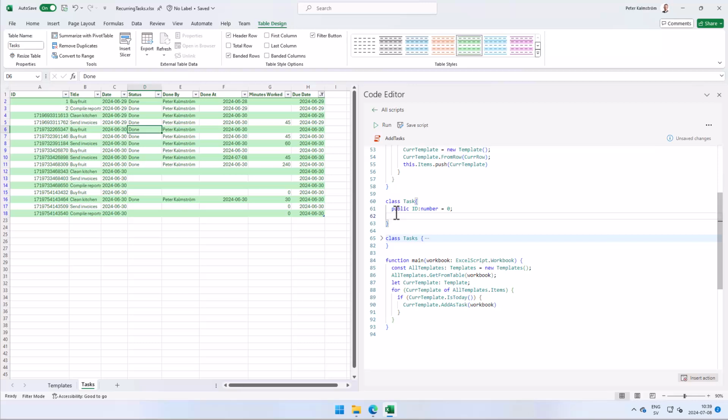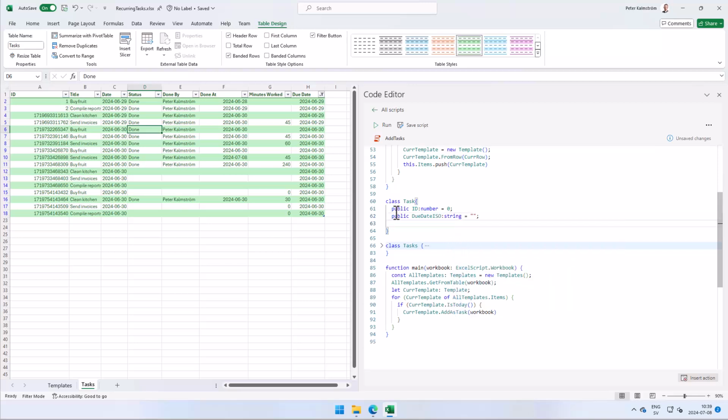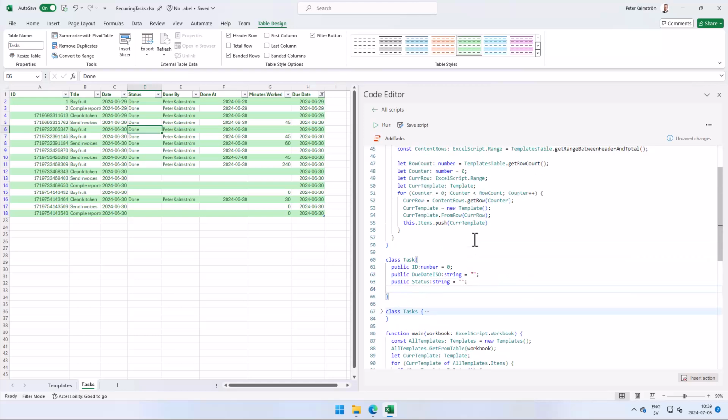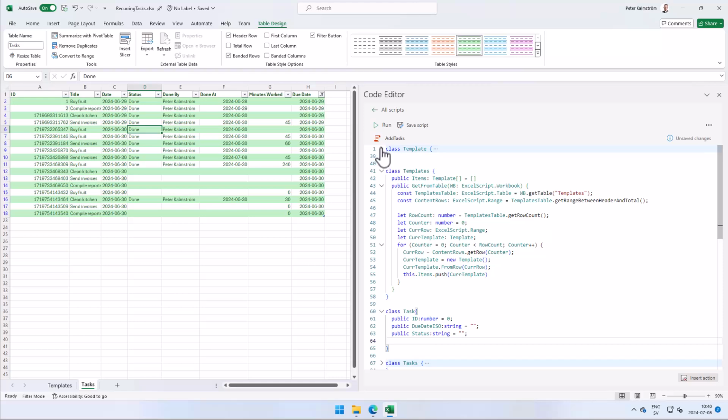And then it's going to have a due date. That's what we're going to be working on now. Public due date ISO, and that's going to be a string. And then we can read the status. We're going to read that from the columns over here, because we're going to have to compare that. Status, and that's going to be a string also. So we're going to read that from the row.